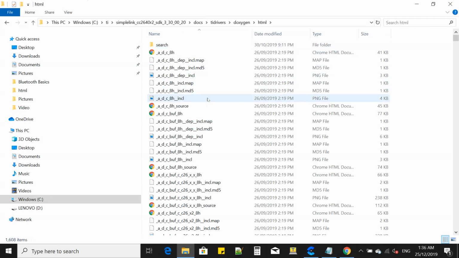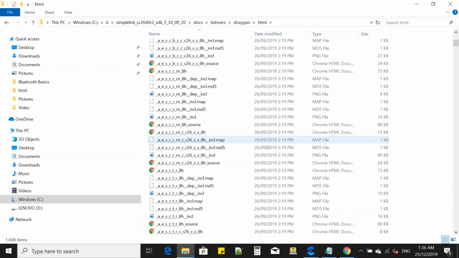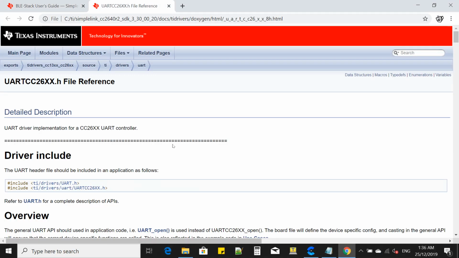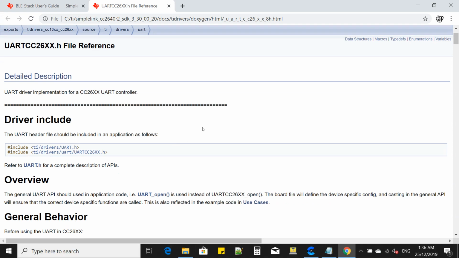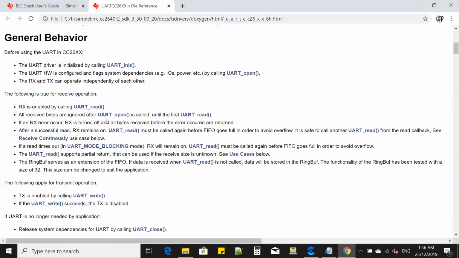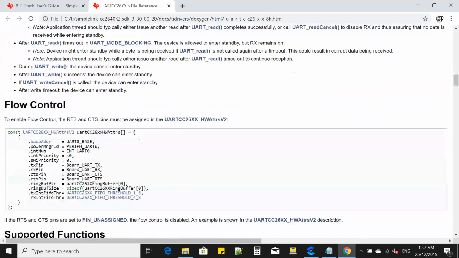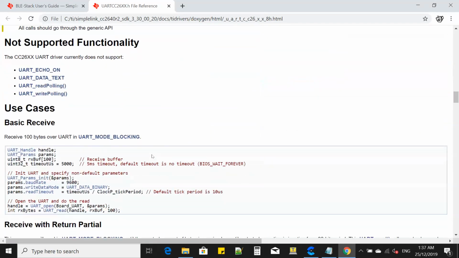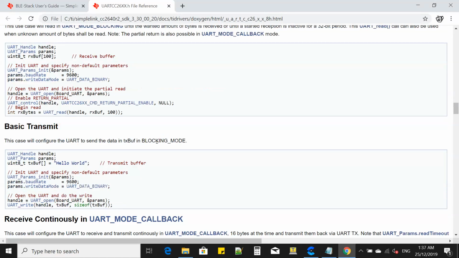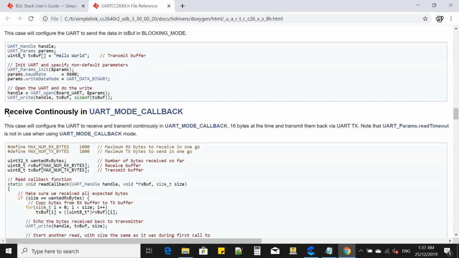So if you want to learn more about UART, the Doxygen documentation for UART would provide you all the details you need. For example, required header files, supported functions, use cases. So these are the initialization, for example, basic receive with return partial, basic transmit, receive continuously in UART mode callback.